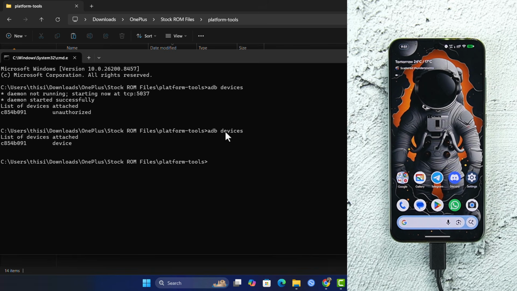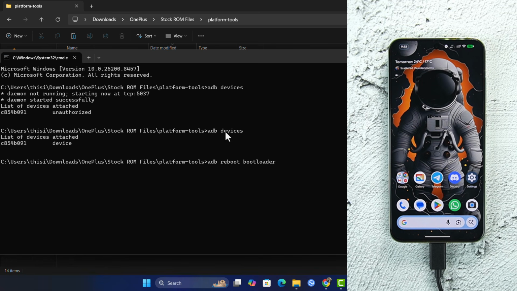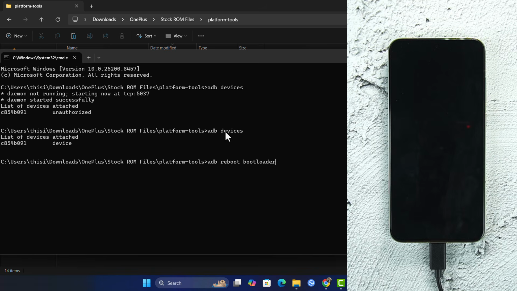So now what we will do is type in adb reboot bootloader. What this will do is take us to our fastboot mode. So we will go to adb reboot bootloader and just hit enter. That will restart our OnePlus smartphone and take us to the fastboot screen. So be patient and wait until it reboots to fastboot.